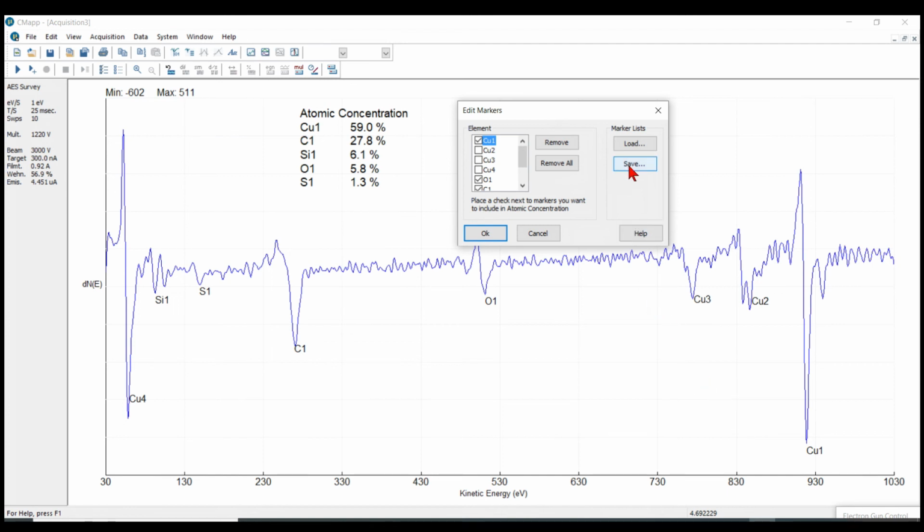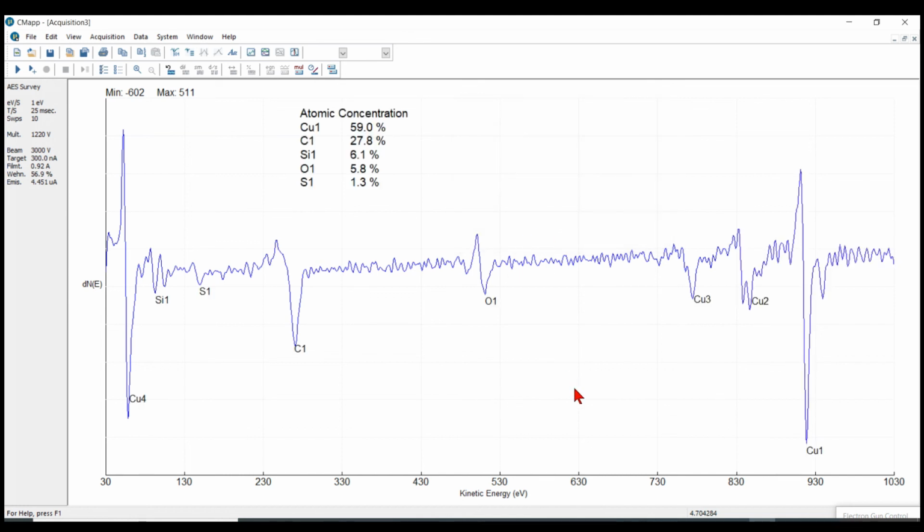You can save marker lists. So you could save this list. If you have a lot of samples that you're running the same thing over and over and over, you don't have to take the time to pick each element like I just did now. Instead, you do that once, save it, and then you can simply load the marker list and then run the atomic concentration after the data has been smooth and differentiated. So that is how you can use the markers to help identify the peaks and also quantify the atomic concentration.